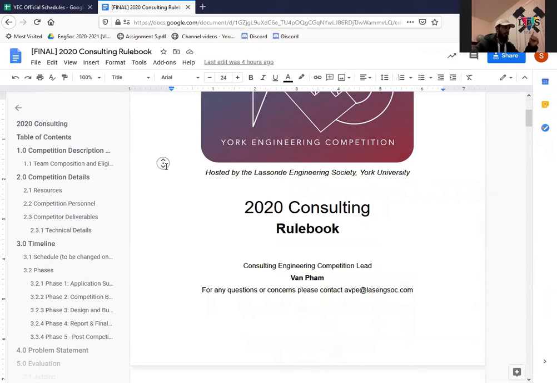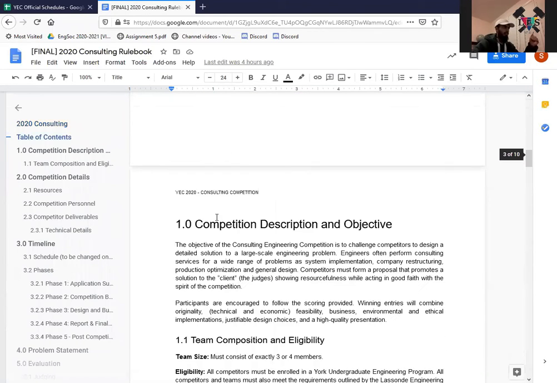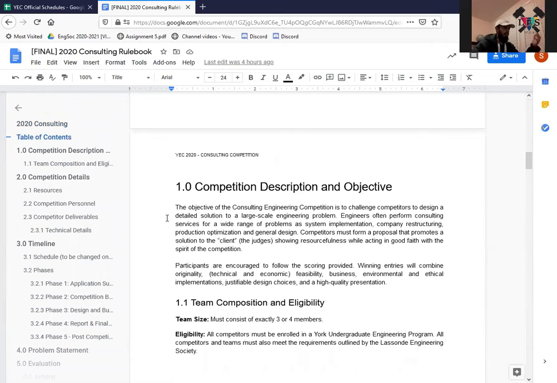All right, so now that we're on the rulebook, we'll first go to section 1.0 and look at the description and objective. So the objective of the consulting competition is to challenge competitors to design a detailed solution. So you can read through that. Basically, the premise of the consulting competition is that your team is a consulting firm, and the judges are an organization, and they have come to you with a proposal, with a large-scale engineering problem that you are going to be consultants for.